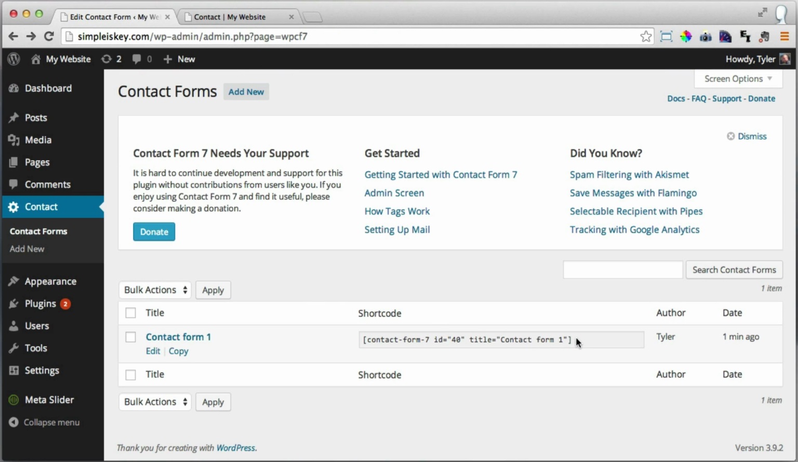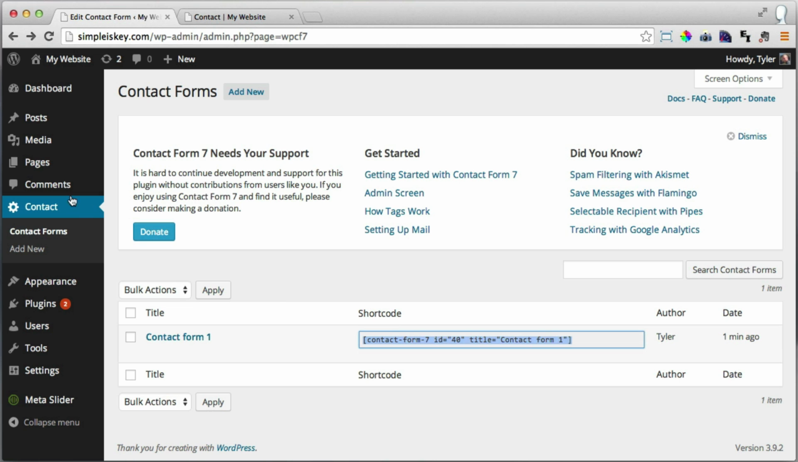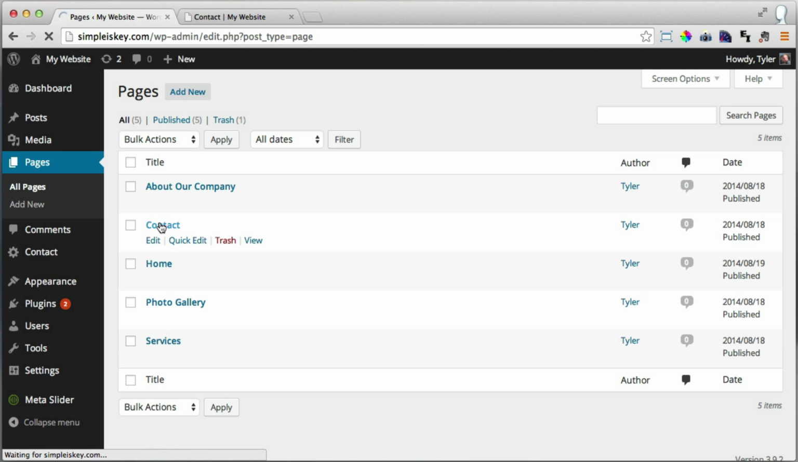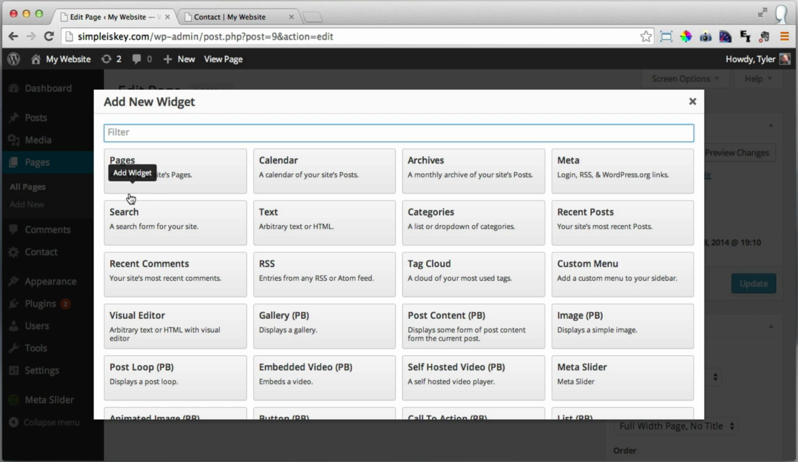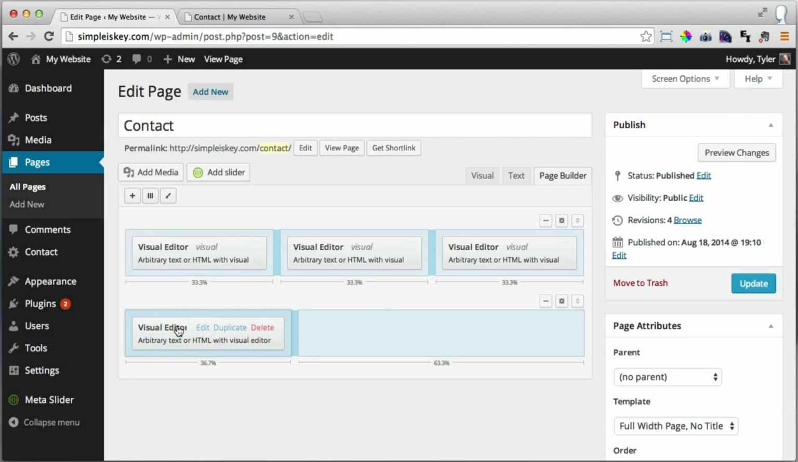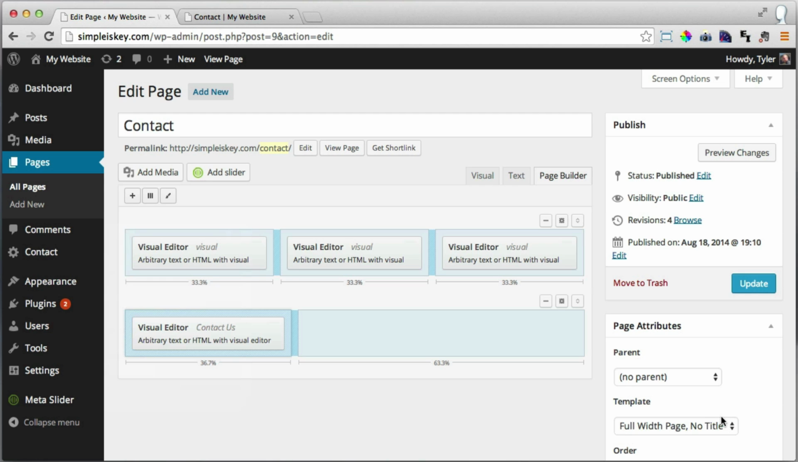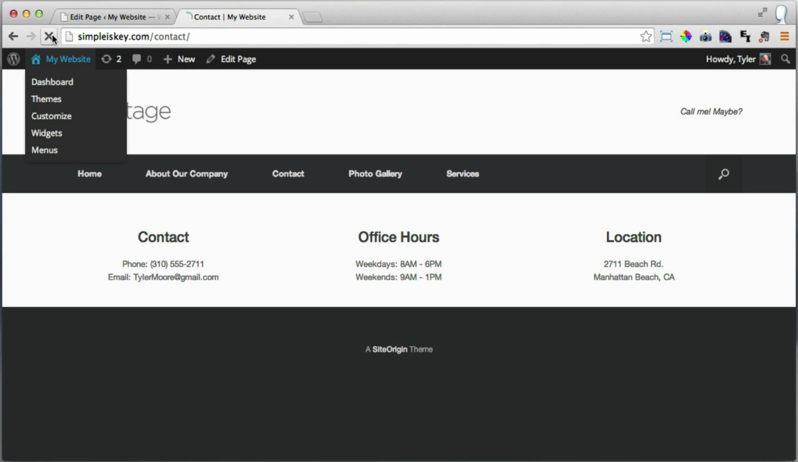But let's go back and let's just copy this code right here. Press copy. And we're going to go back to pages. Go to our contact page. And we're going to click on it. And we're going to add a widget. And again, we're going to add from the visual editor. This is going to be called Contact Us. And we're just going to paste in that contact code and press done and press update. All right, and now we can, of course, view our changes.